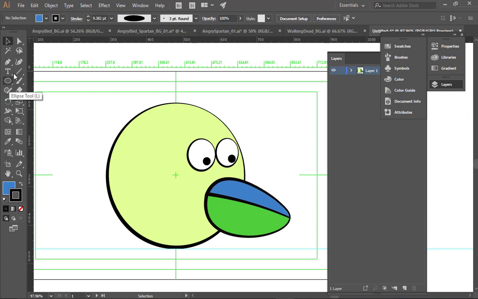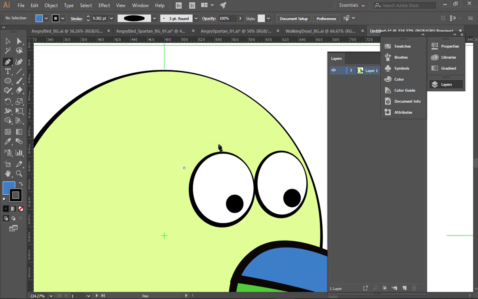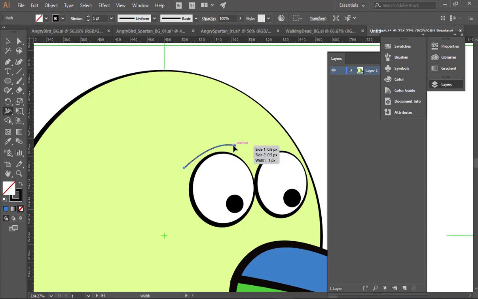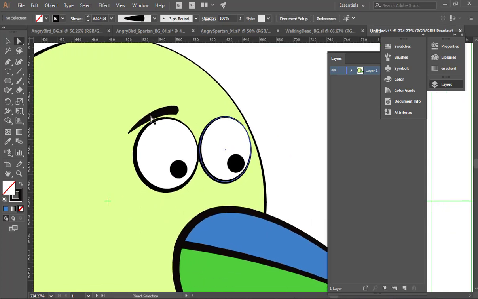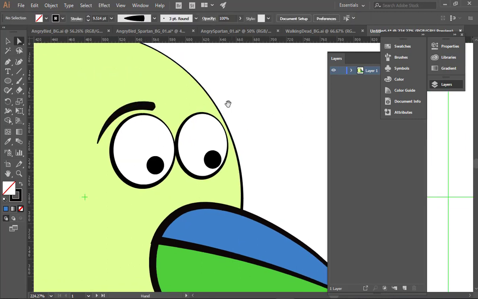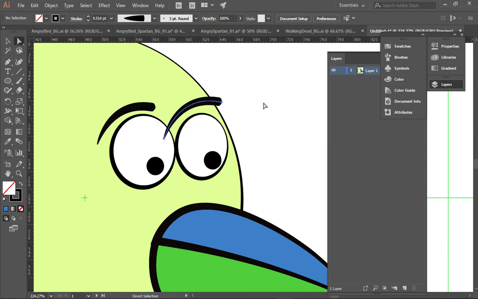Cool. So now he needs eyebrows. So I could use the brush tool, I can use the pen tool, I can use the curvature tool. This one seems like a happy little bird, so I think he's going to be in a happy pose to start off with. So something like this. Width tool again. Reflect tool to reflect this. So I just hit O to get the reflect tool, or it's right there.